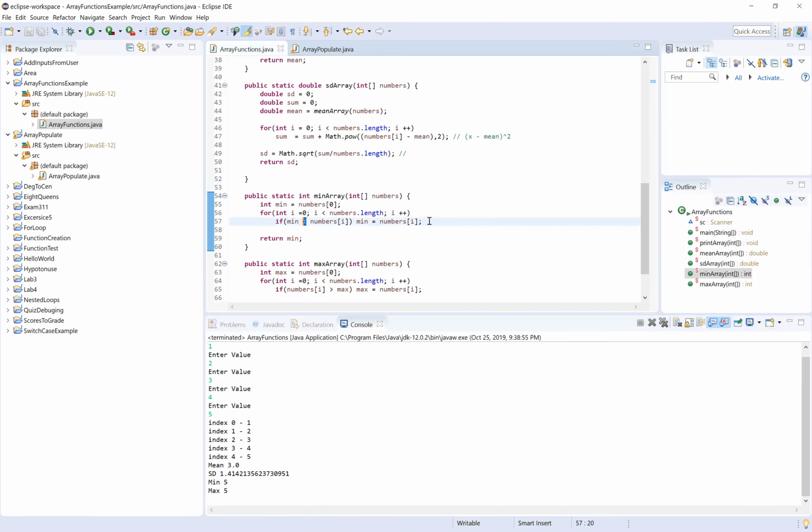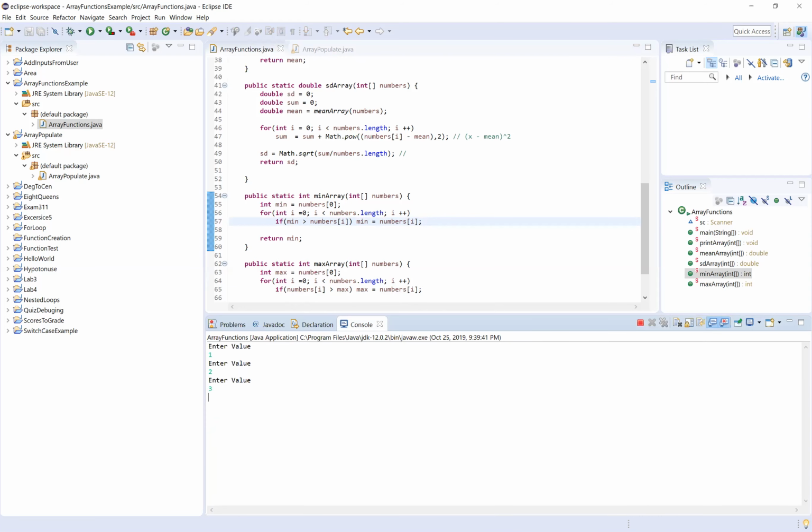So if min is greater than numbers, then you need to replace the min. That makes sense. Let's try again. Yep, min is 1 and max is 5. So let's try a non-uniform one: 20, 34, 23, 35, 14. So 14 should be the minimum value, 35 should be the maximum. 14 minimum, 35, and then you get standard deviation.